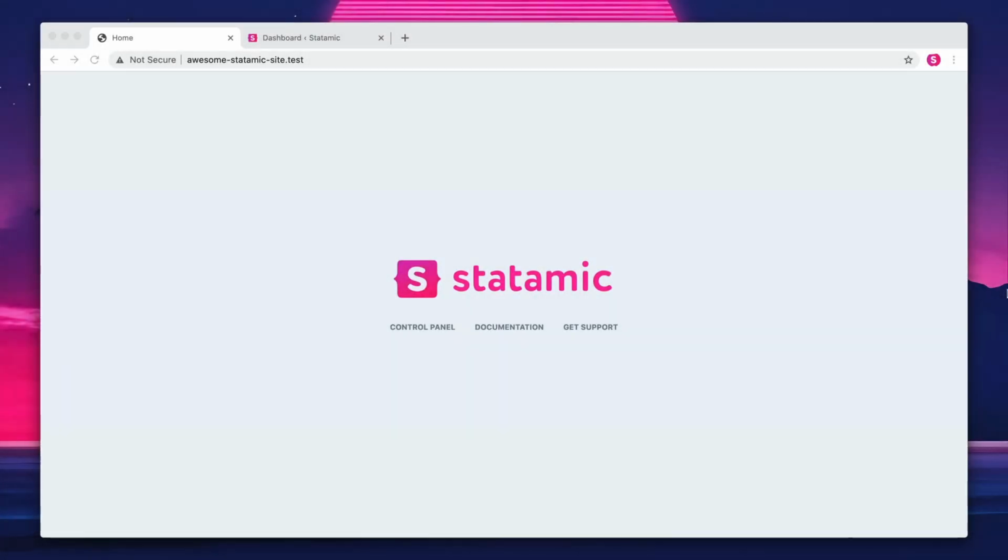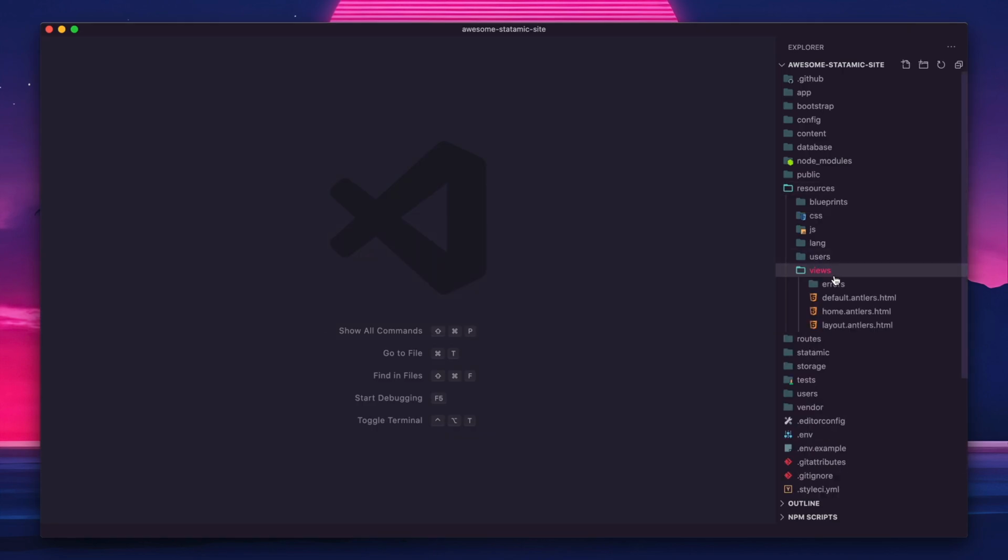Let's start building something. Why not start with what we're looking at right now, which is customizing the homepage. In order to do that, we're going to edit some views. We're going to go to resources/views, where the views, if you could possibly believe it, are contained. And we're going to look at two files.